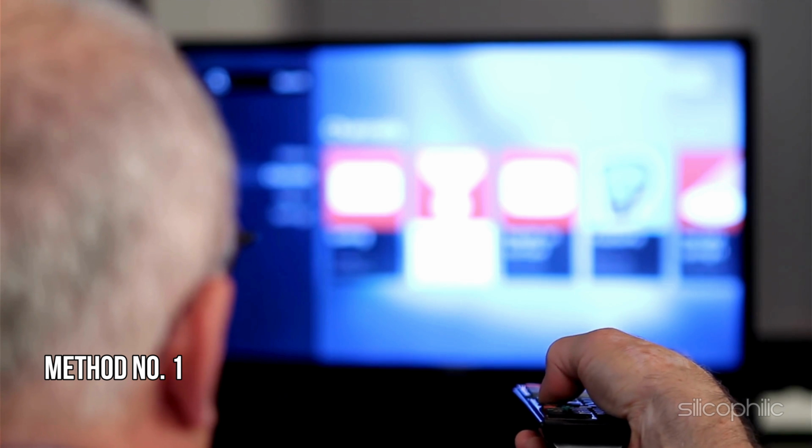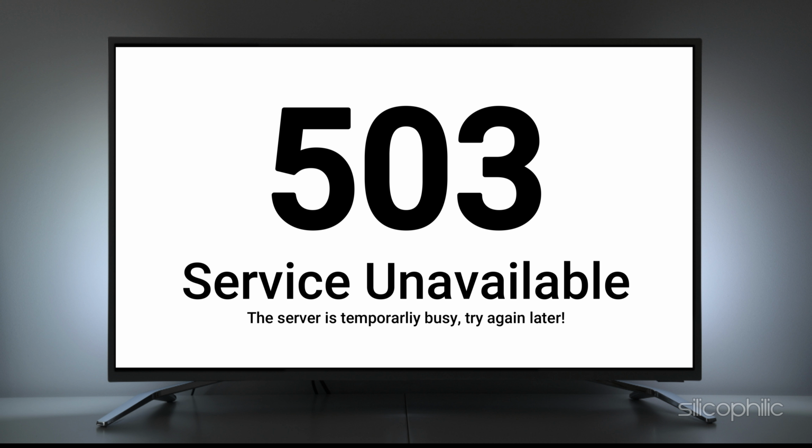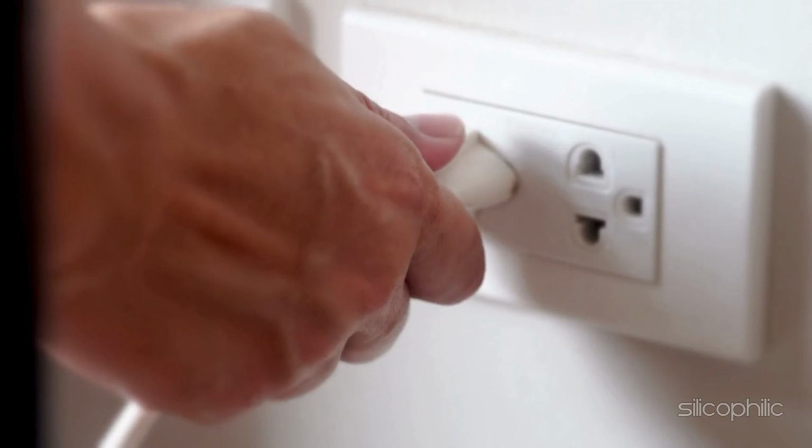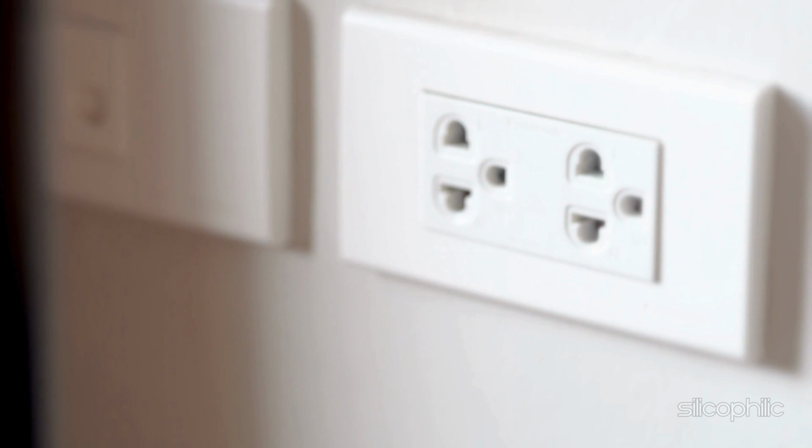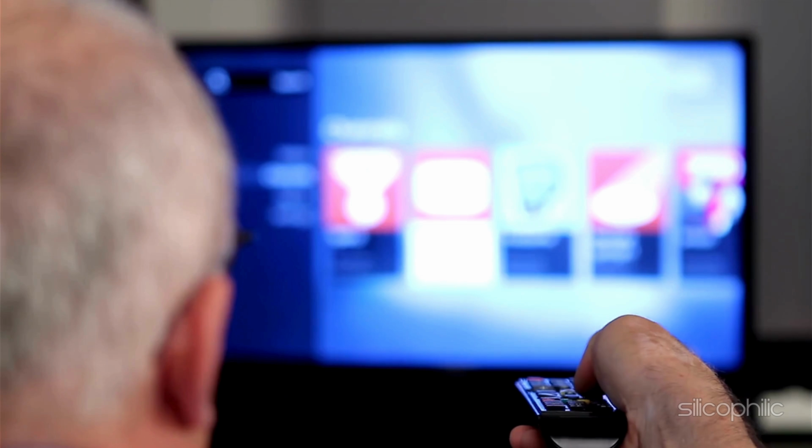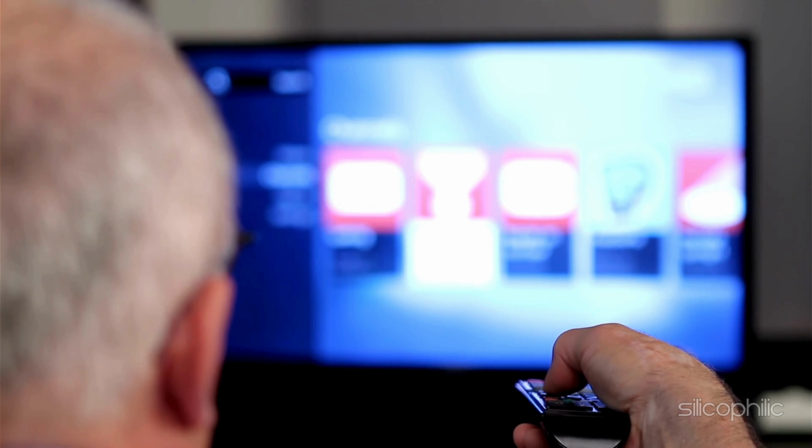Method 1. Restart the Fire TV stick. The 503 service unavailable error on an Amazon Fire TV stick can occur due to various reasons, including server issues, network problems, or high traffic. To fix it, first power cycle the device. Unplug the Fire TV stick from the power source for 30 seconds. Plug it back in and wait for it to restart.